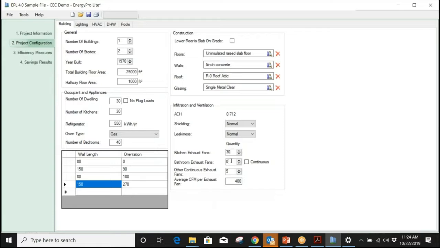So if you have a mix, you're welcome to add that in too. It'll all be incorporated into the calculation, and it will all automatically adjust that ACH at the top. So you can see by adding those large continuous fans, we've increased that ACH to 0.7 from about 0.3. Yeah, that's an important one to note.